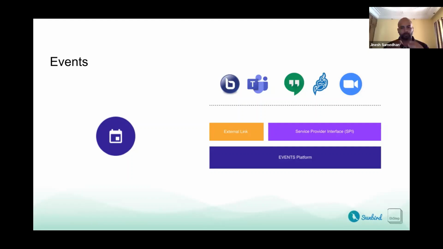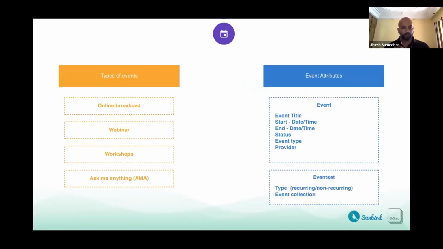And we are also planning to have more direct integration with an existing open source conference provider like Jitsi or Big Blue Button, which can come out of the box in the future. So this is where we are right now. Now let's look at what are the specifics.